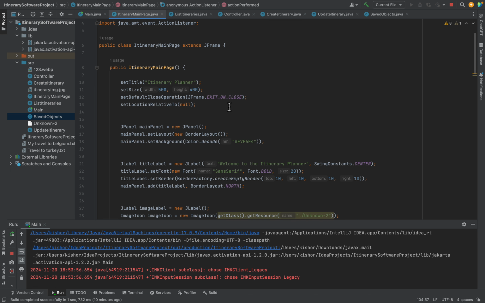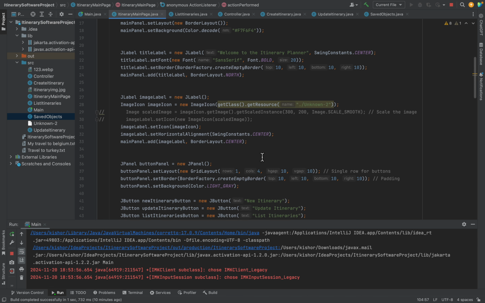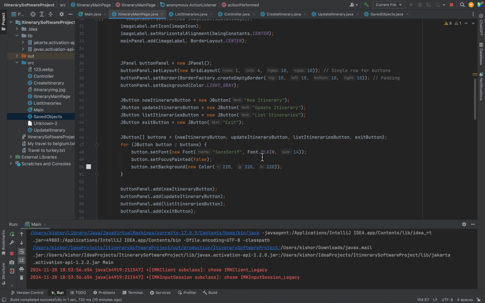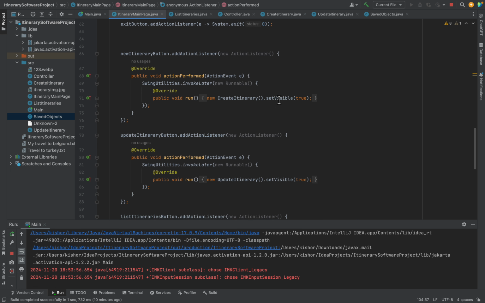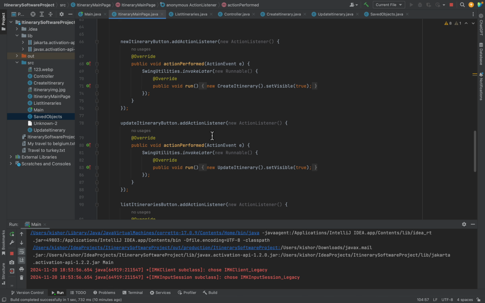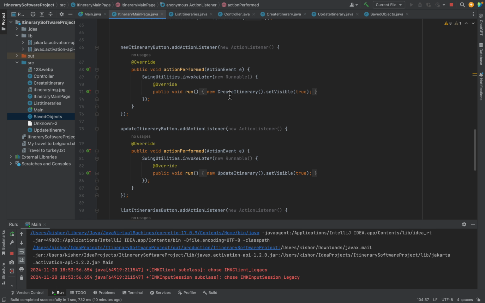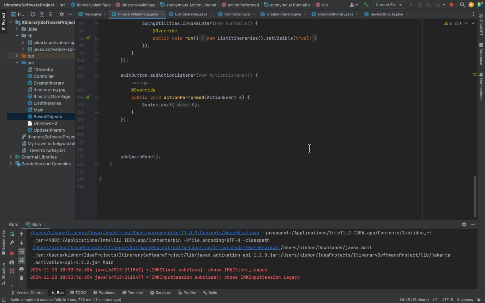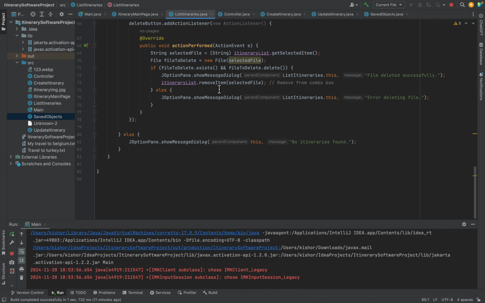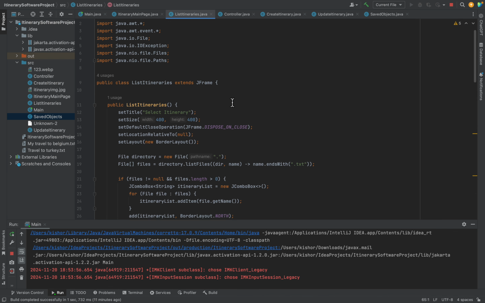So here is where our greeting, our landing pages, and we basically initialize the entire GUI. We have a bunch of action performs, which basically just take you to the different Java classes like create itinerary or update itinerary, and just open up new panes every time you click a different button. That's pretty much it. So here we have the list itineraries view.